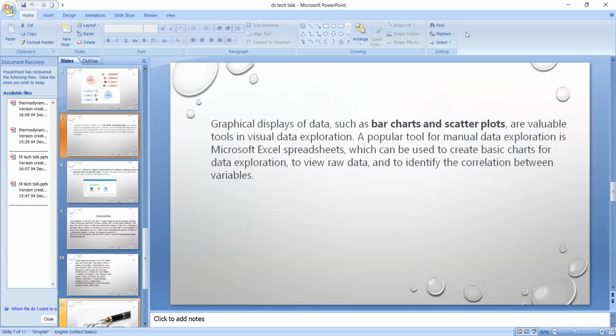Next, graphical displays of data such as bar charts and scatter plots are valuable tools in visual data exploration. A popular tool for manual data exploration is Microsoft Excel spreadsheets, which can be used to create basic charts for data exploration, to view raw data, and to identify the correlation between variables.